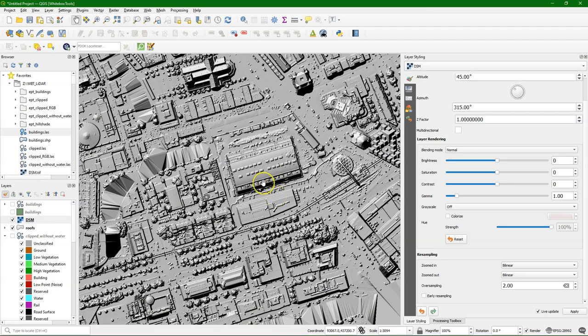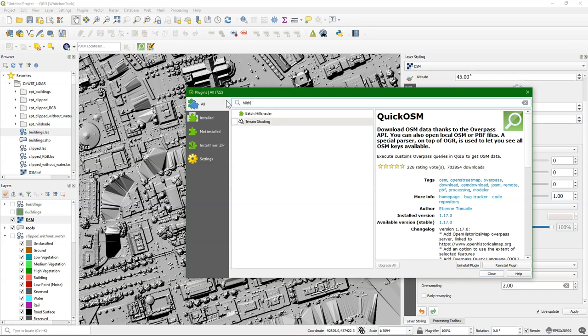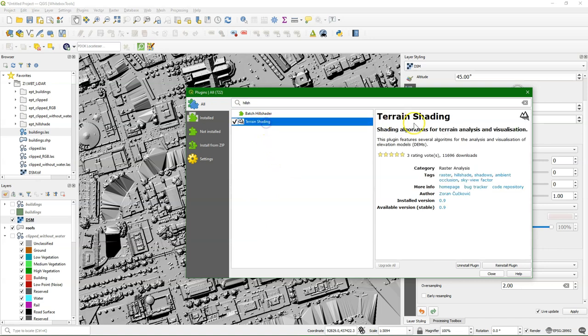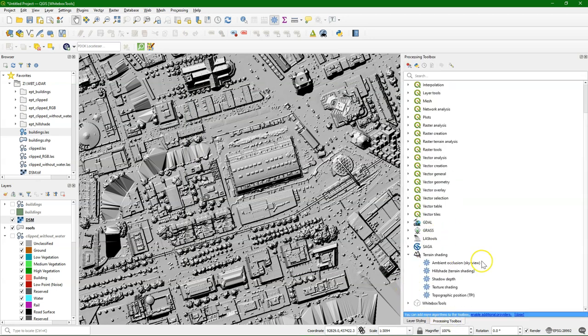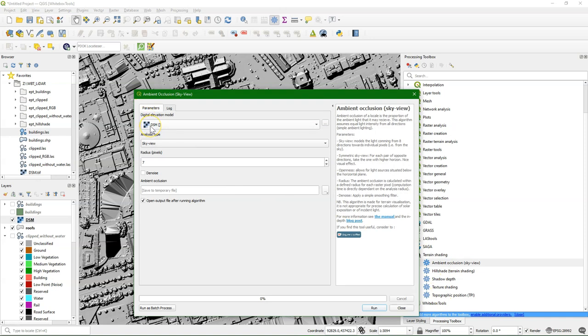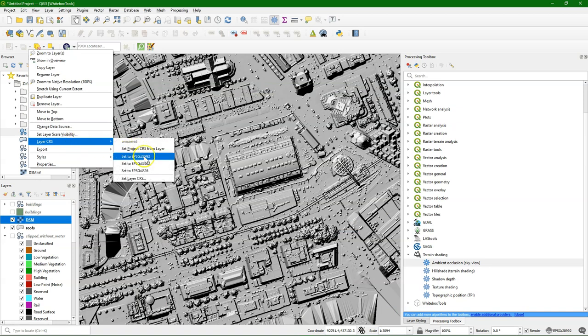And we see a lot of very nice details in the trees, but we also see that it has some issues with the area where there are no points, like the water that we filtered out of the layer. Let's add some extra shading using the terrain shading plugin. It adds some tools to the processing toolbox, and I'm going to use here the ambient occlusion tool. You can also try the other tools, it's really great stuff. And here we see that our DSM indeed doesn't have a projection, so it's always wise to add that first before proceeding.